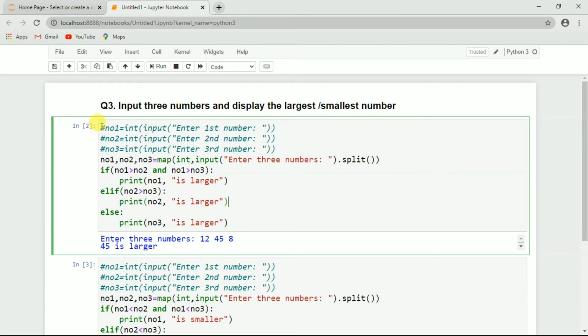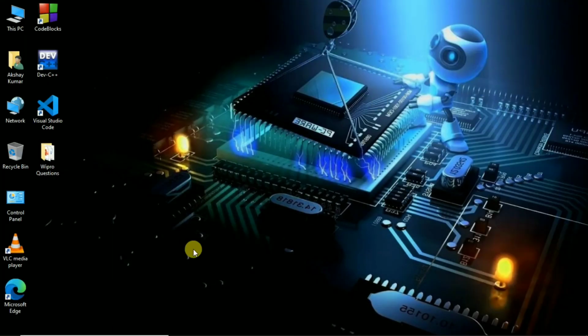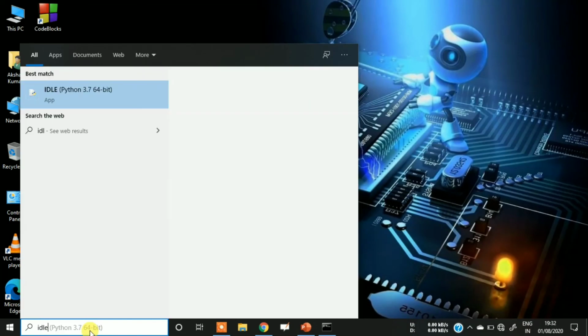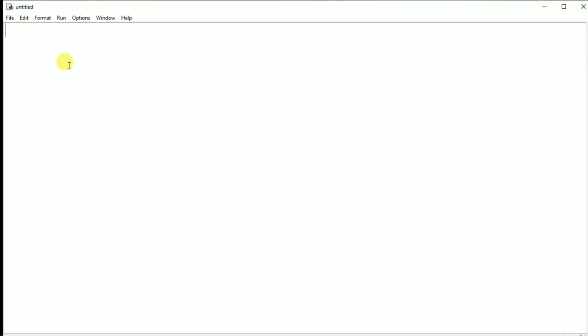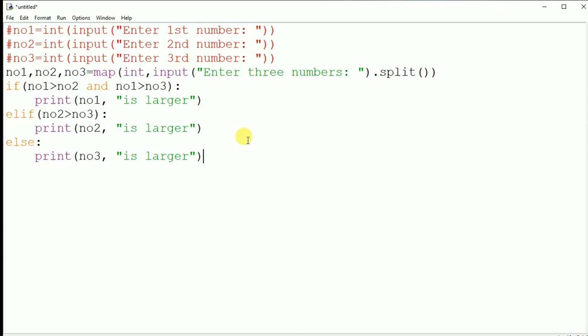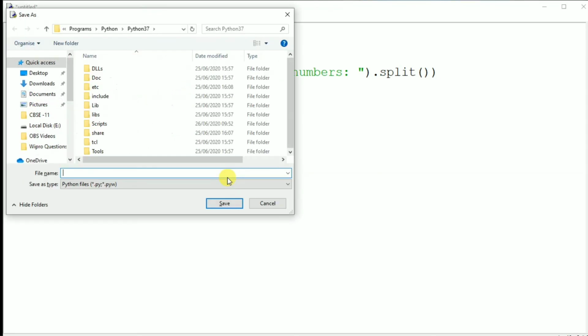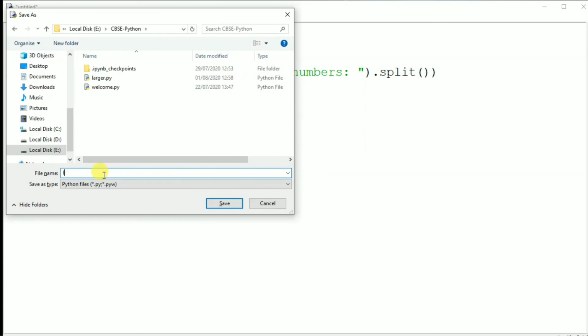Now we will see the same program in Python IDLE. For a while let us copy this code and now open Python IDLE. Here press IDLE and now press enter. Now what will we do? We will go into the File menu and select new file. Now by pressing Ctrl V, we will paste the program. Now by pressing Ctrl S, we will save the program. Let us go into the directory or folder where we want to save our program. Now let us give the name largest.py.